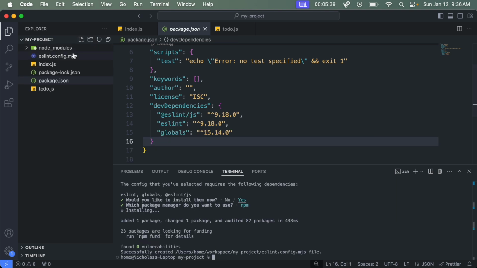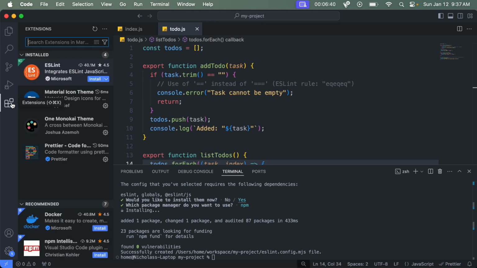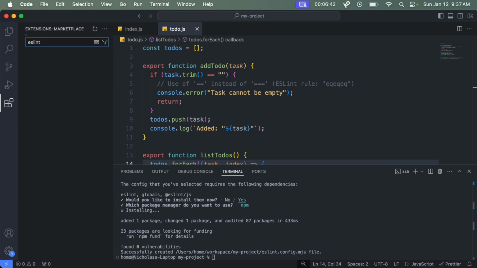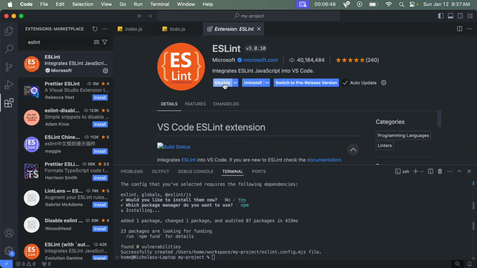Once that process is complete, you're going to see a new file here called eslint.config. If you click on that, this is where we're going to put all of our rules in order for ESLint to work. Before we do that, though, because we're using VS Code, we want to install the VS Code ESLint extension. To do that, come over here to extensions and search ESLint. It's the one by Microsoft. Click on that and click on install. Once ESLint is installed, I'm going to close this out.